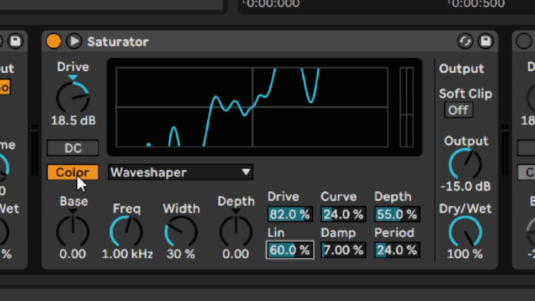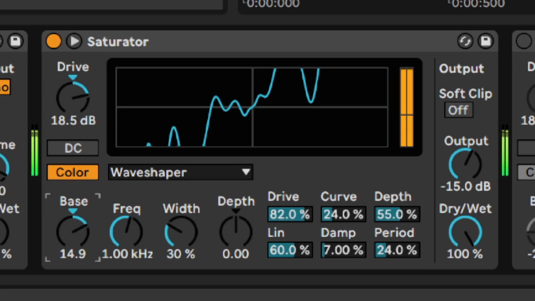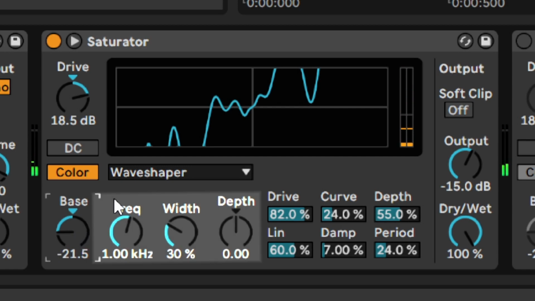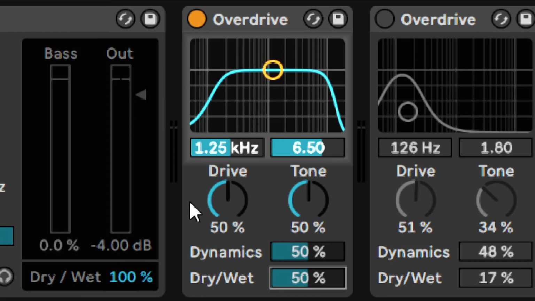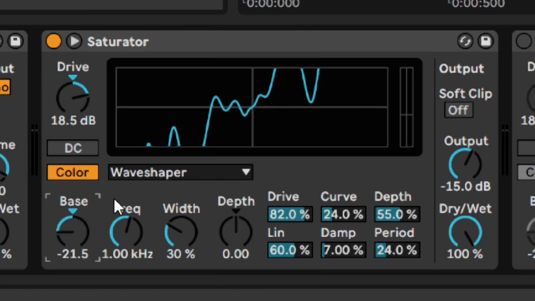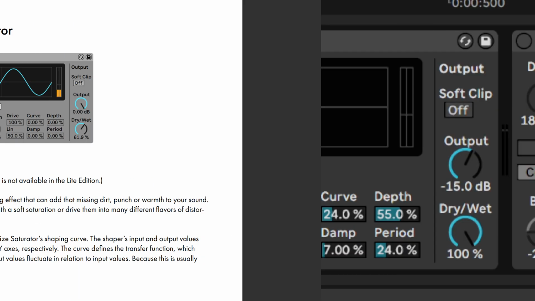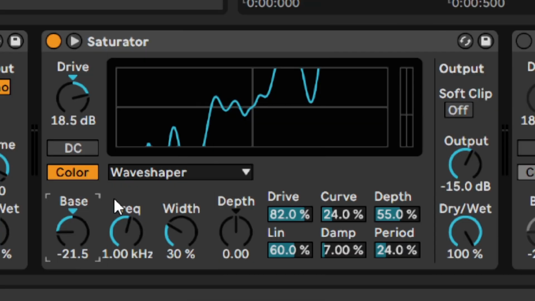Wave shaper distortion is very sensitive to low frequencies. Once I enable the color section, I can decrease that sensitivity with the bass knob. These 3 remaining knobs are the same thing as the bandpass filter in the overdrive effect. While the Ableton manual doesn't state it, I guess this filter is placed before the distortion stage. I will use this filter to enhance the low end.